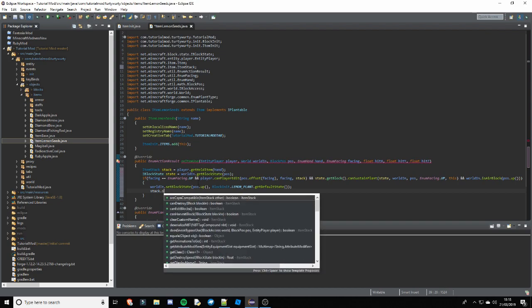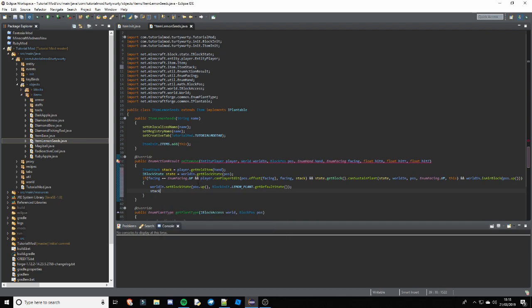Then you want to do stack dot shrink. This just shrinks 1, so it removes one item from the stack, so you've actually used the seed. But what you might want to do for this is, if player dot capabilities dot is creative mode, or worldIn dot is not remote.